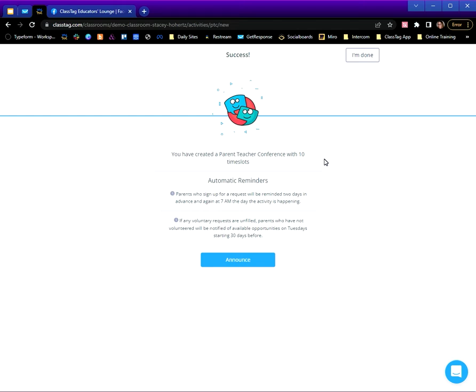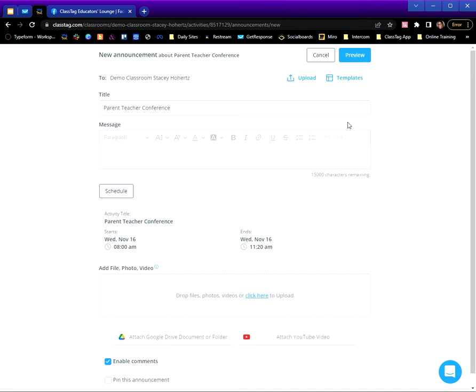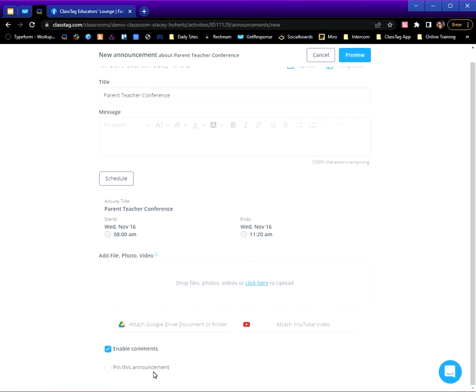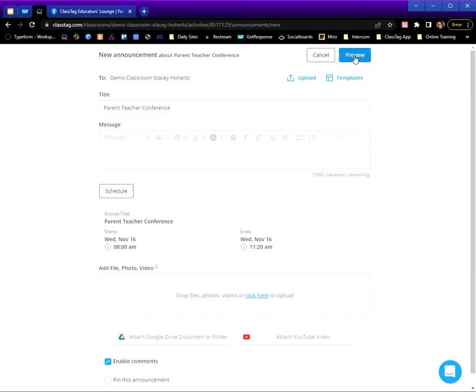Now, just like when you create an event, your Parent-Teacher Conference does not automatically announce. So if you want to go ahead and announce it, you're going to click on this blue Announce button. It's going to take you to the announcement creation. You can fill in all your information however you want it. Make sure you check on Enable Comments if you want those enabled, and you can pin the announcement if you want to do that. So once you have it all set, you could put some files in there, things you might want to talk about.